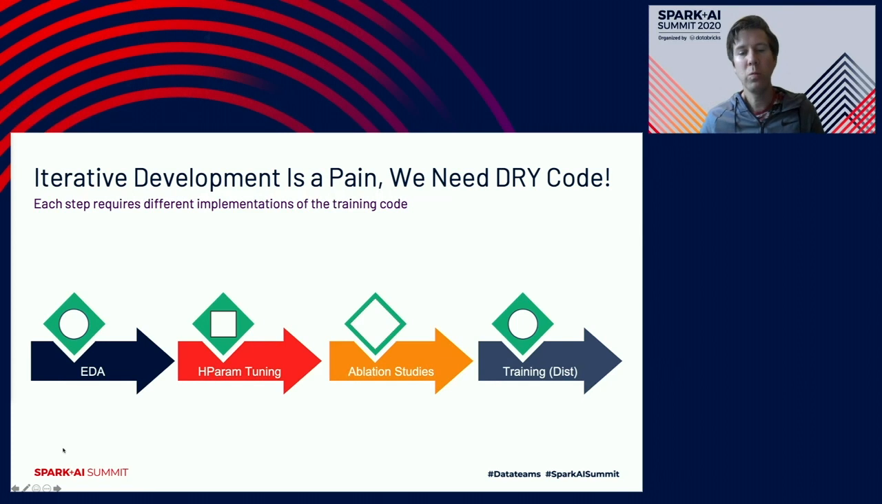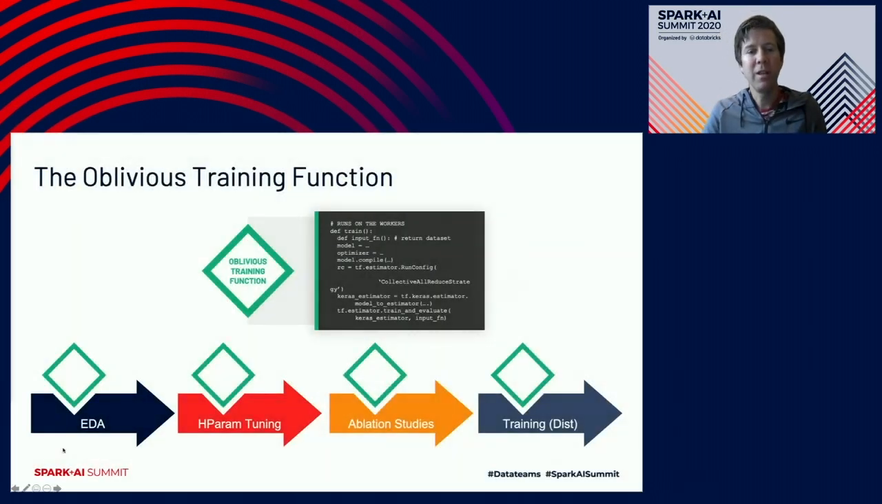So we thought about this quite deeply, and we came up with a new abstraction that we call an oblivious training function. An oblivious training function is a piece of core training code that we would like to be unchanged between all of these 4 phases. This core code is what you're going to use to create your model, to get your data set, your samples, to compile and train that model. And we want that to be unchanged across all of the phases.